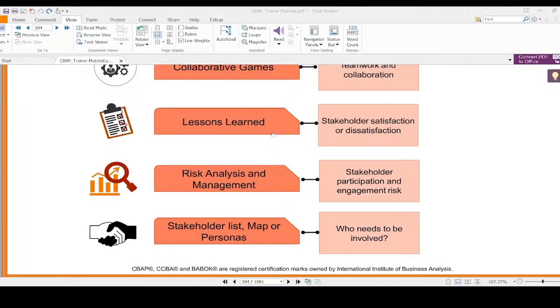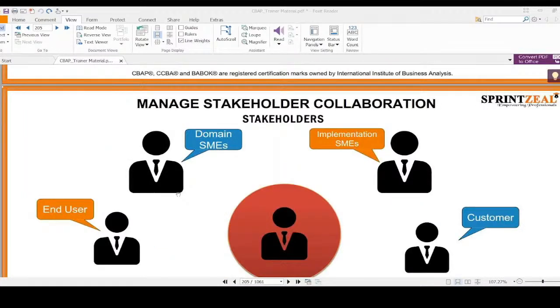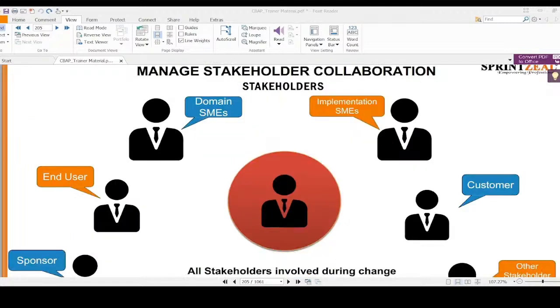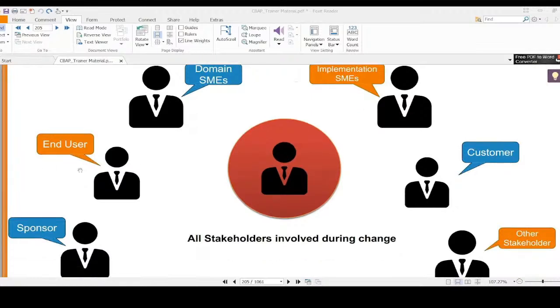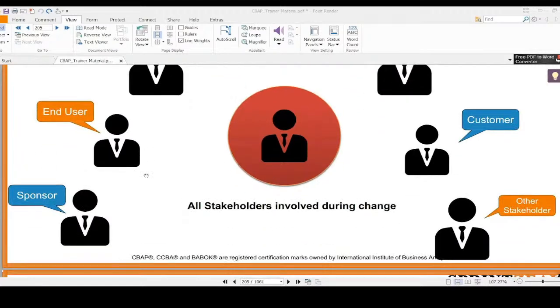Now, in order to manage stakeholder collaboration, who are the important stakeholders? You have domain SMEs, implementation SMEs. So, would you like to share what implementation SMEs mean to you? I would say probably for me, I would consider those like the IT support or the technical team that's actually going to do the actual development work. Right, yeah, I think you rightly said that. Then we have customer, we have other stakeholders, sponsor, and end user. All stakeholders involved during change.